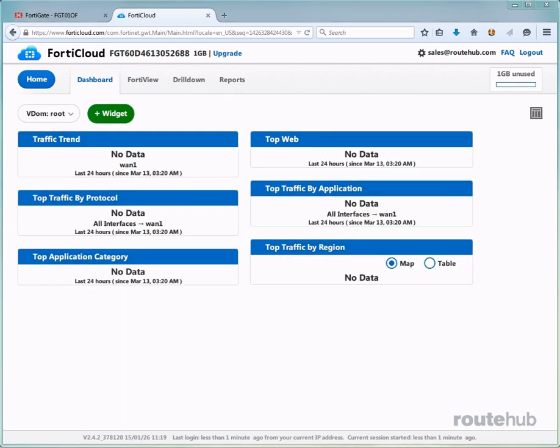That will lead us to the main dashboard page that will show things like top websites, top protocols that are used, application, to even top traffic based on region, which can be very handy. Now it's important to know that reports for top web and top applications will only show details if it is configured and applied to a policy. If not, it will not show anything.